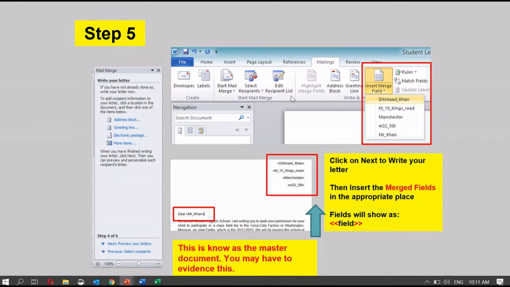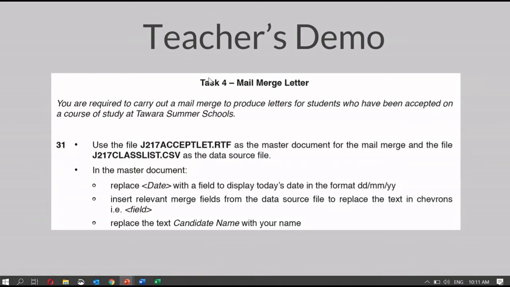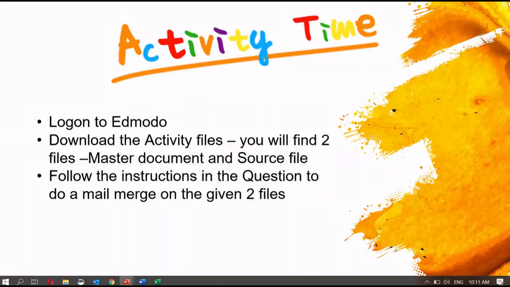In step number 4, you have to insert the merge fields in each of the words that have a chevron or an angle bracket. So you will go and insert them one by one. Once you are done with that, you can go to step number 5, where you will preview your results by going to next, and you will see each of your documents. So I've already shown you my teacher's demo.